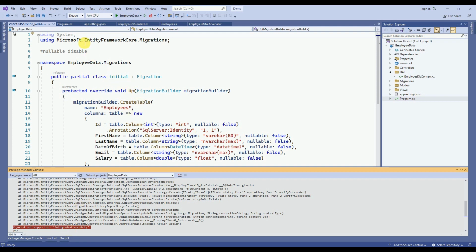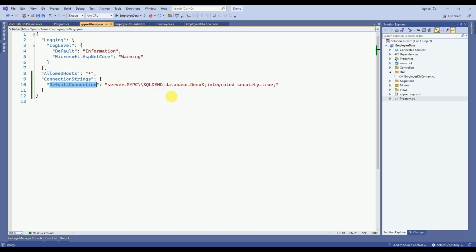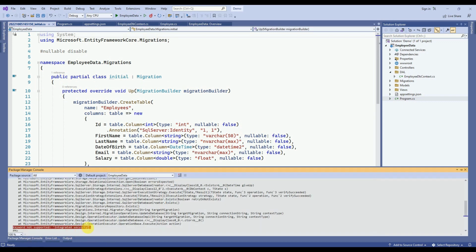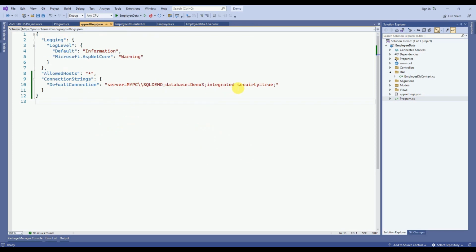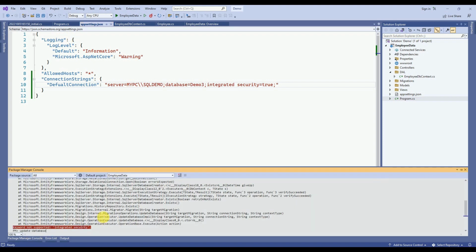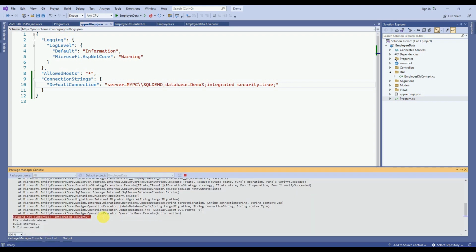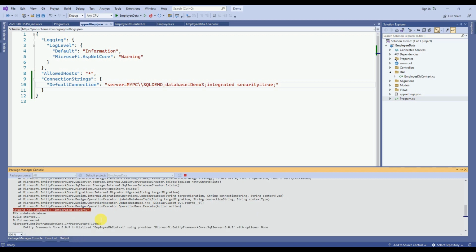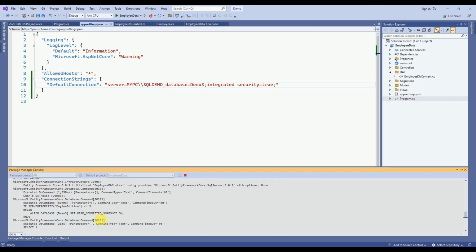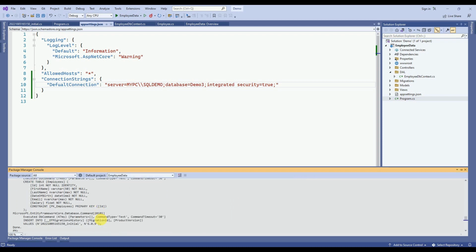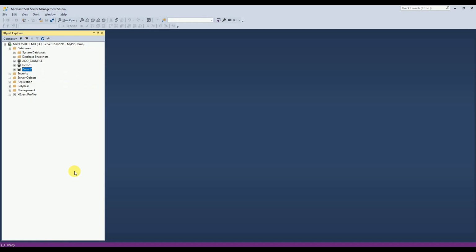Here there is a typo error, so we'll go to the appsettings.json. You can see the error here. It's mentioned integrated security. There is a typo error, so I'm going to correct it here. Save it and again run the update database command. So now it is successfully pushed to our database.